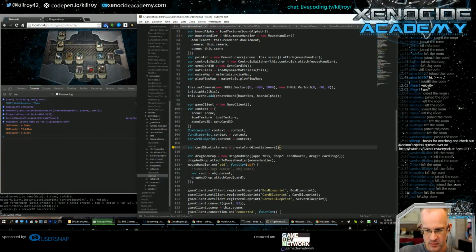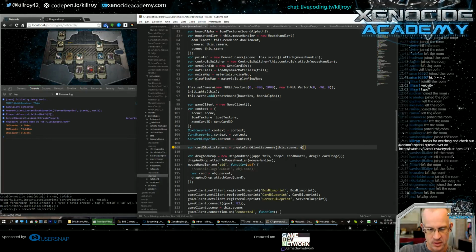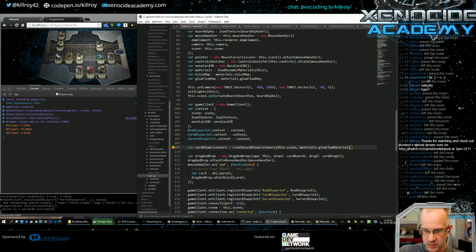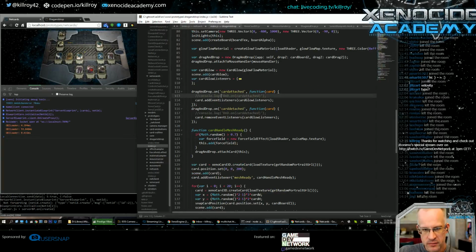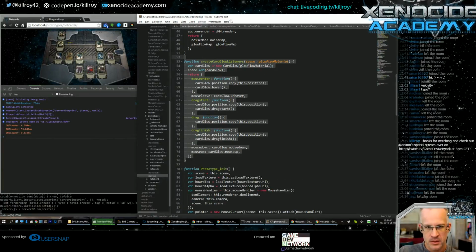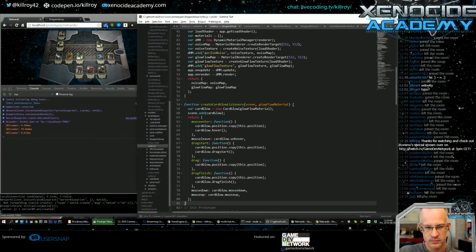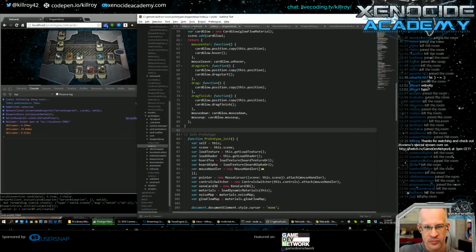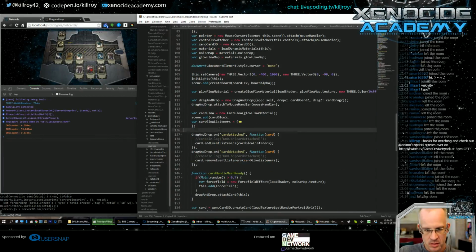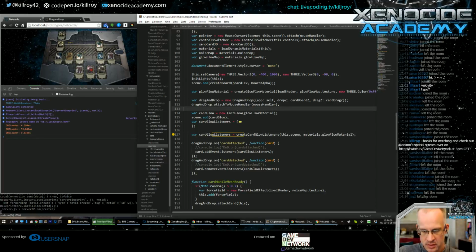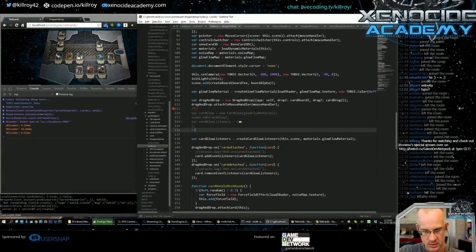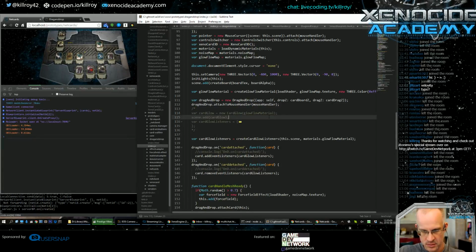So that's this dot scene and materials dot glow flow material. Now the glow flow material comes out of glow flow material, glow flow. You know what? Let's do it there first. Same thing after all. Right? And then card glow listeners. Card glow listeners. This dot scene, glow flow material. Don't really need this. And then card glow listeners. There we go.